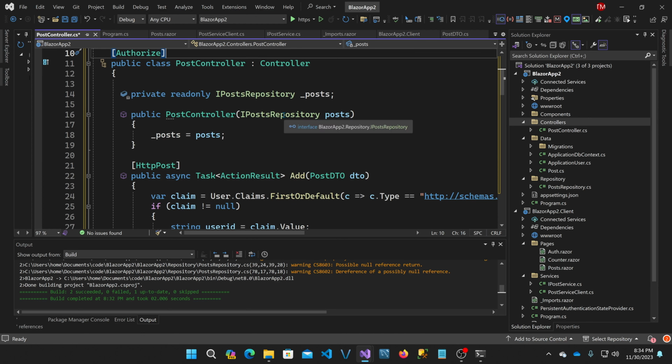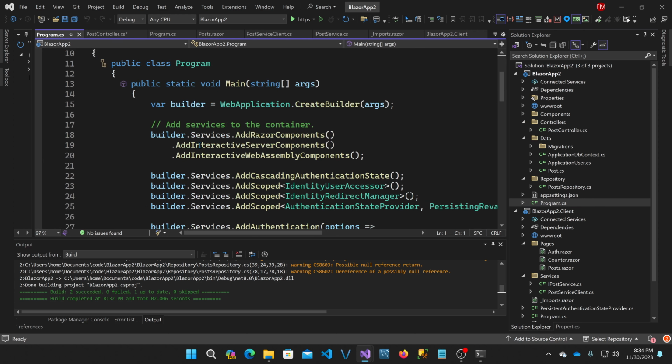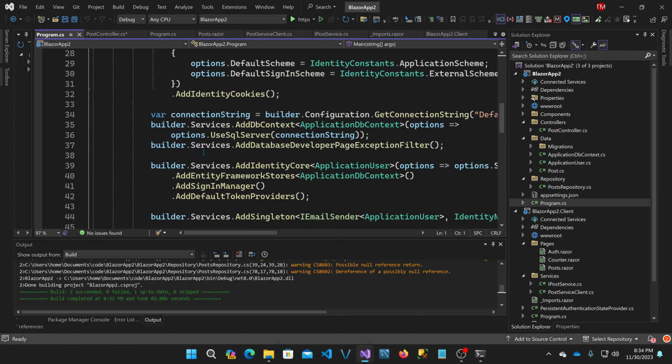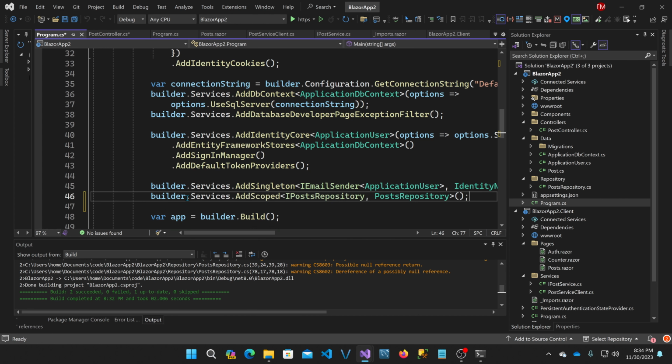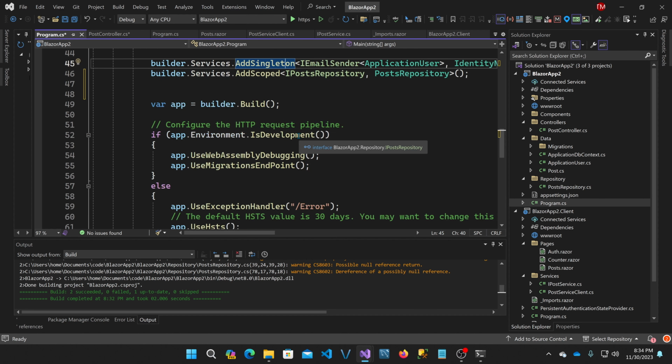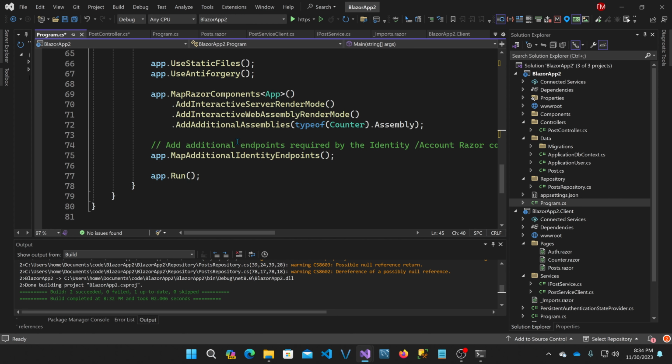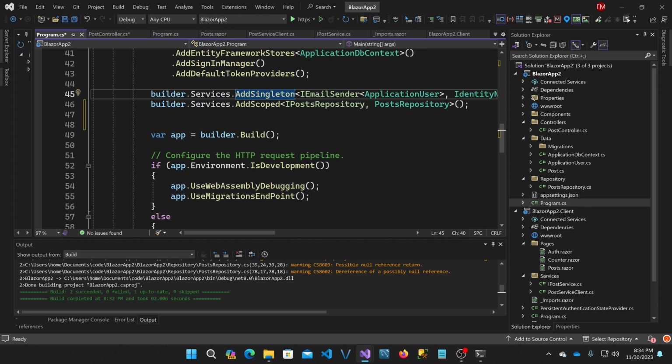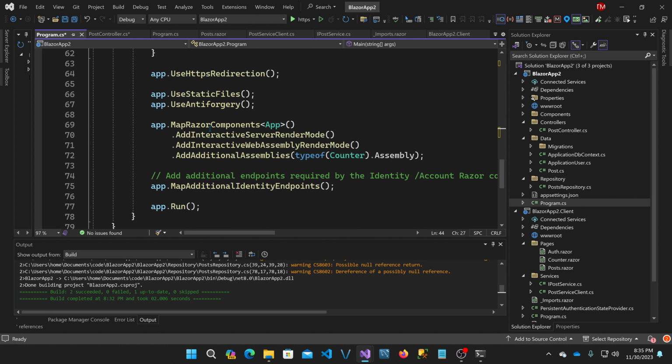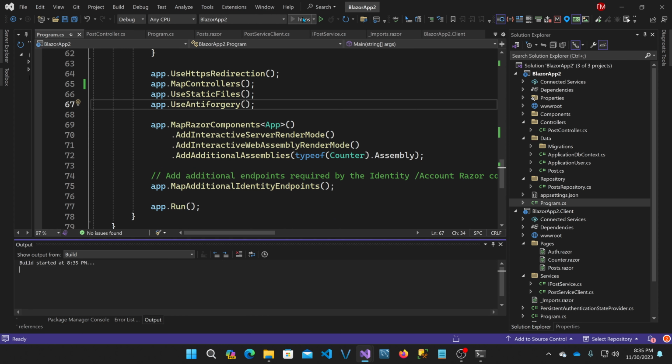And since this needs a post repository, I better create one in the program.cs so it's available. So let me add that down here to the services. And now we have a post repository available as well. Now we also have to see if the controllers are being added. So we have to add the controllers, and we have to map the controllers as well. Once the app is created, put that there. Okay.